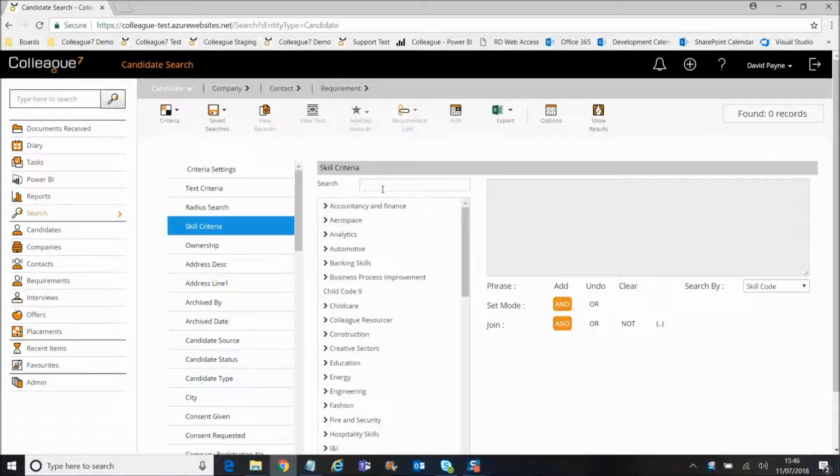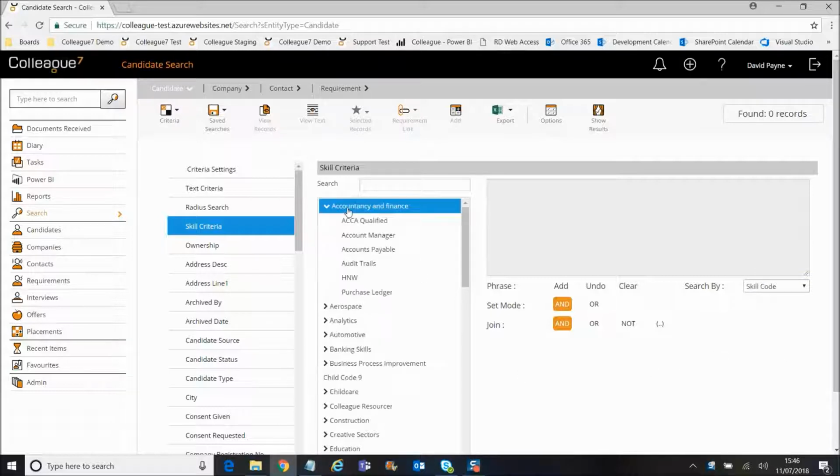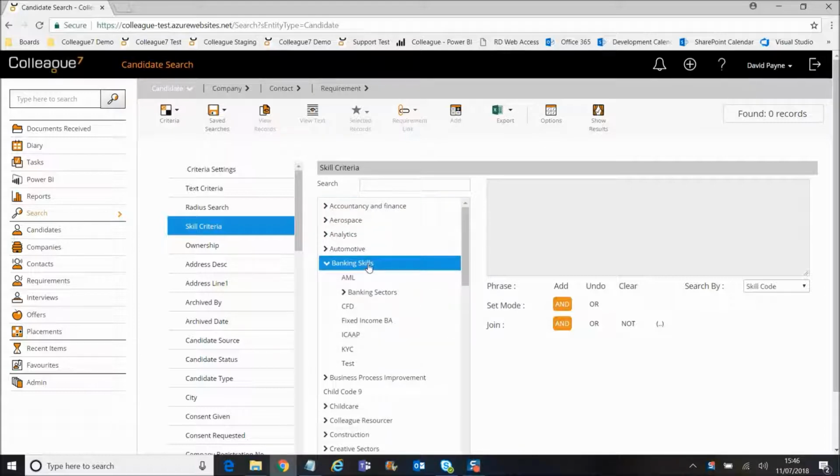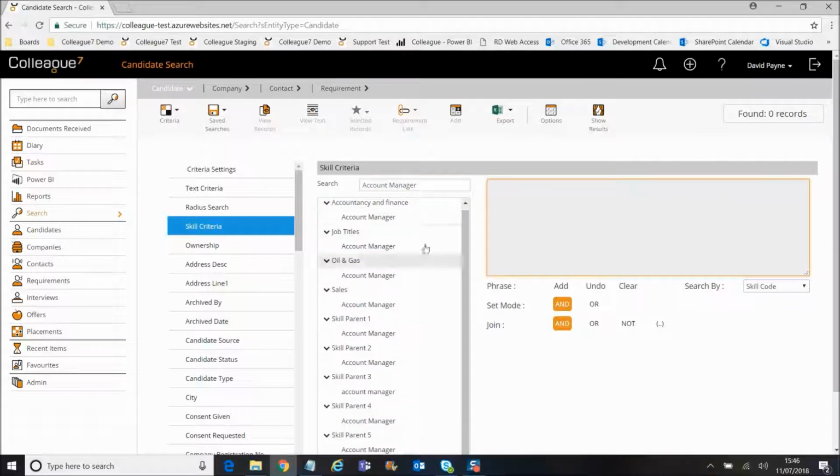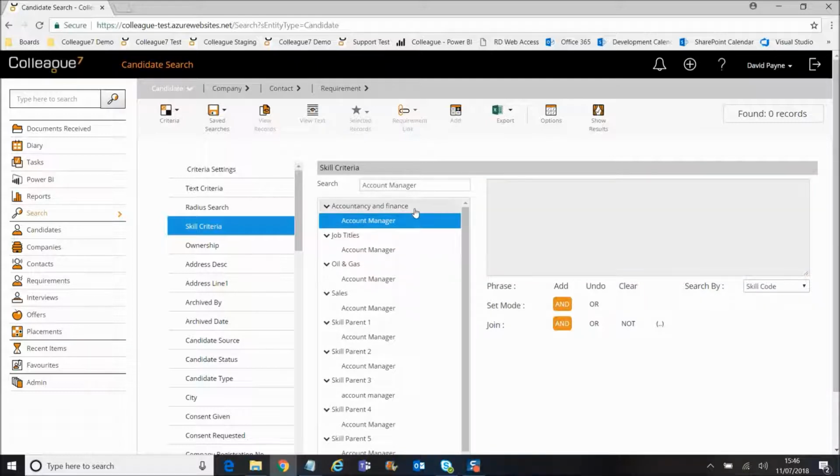So what that's meant is obviously within your skills library you're going to have instances of a skill being part of that skill parent, but that skill may also be present against another skill parent. So as an example, if I was to type in account manager here, we're going to see multiple examples of the account manager skill being applied, but it's obviously been set against different skill parents.